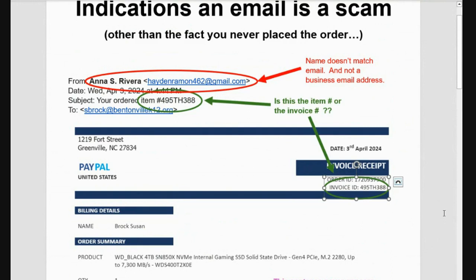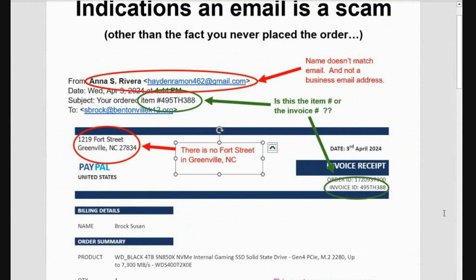That's a big flag. North Carolina. I looked up the address. I wanted to see if it was a house or a business. That street does not even exist in Greenville, North Carolina. That is a totally fake address because there's not even a Fort Street in Greenville. You have to do some research to figure that out. I went to Google Street View to see, was this a house? An apartment? A business? What is at that address? Nothing, because it does not even exist.